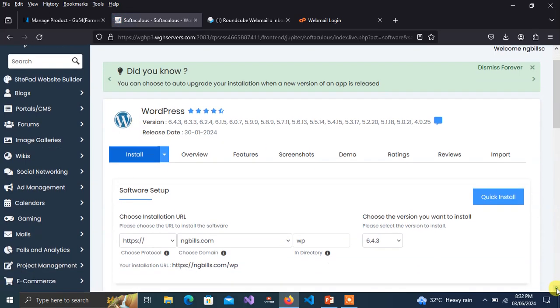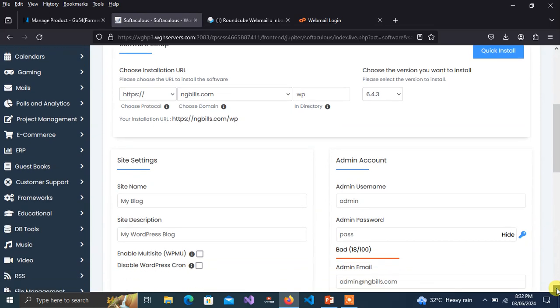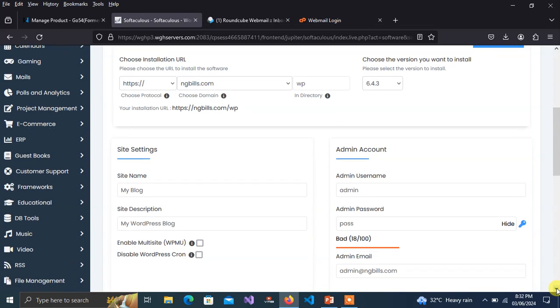When you click on install, there are three areas you need to look at. The first area is the domain name. You can see under here it is saying choose domain. Assuming you have more than one domain, you need to come here to choose the one you want to install WordPress on. Are we following? If you have more than one domain, you need to come here to choose the particular domain you want to install WordPress on.